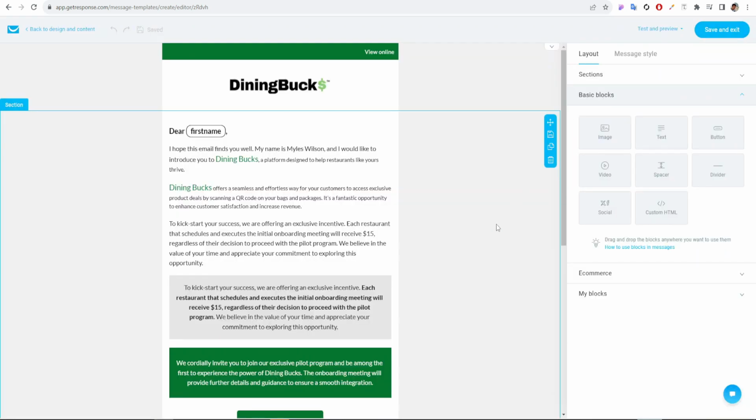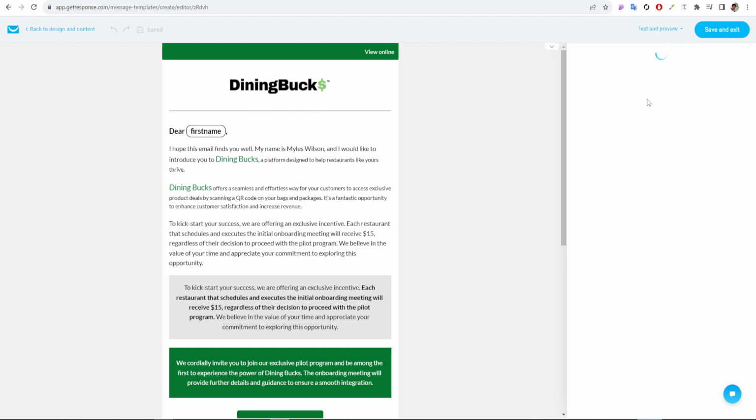Exit the preview mode. We can also test our email spam score. Under Test and Preview, click Spam Check. Then you can see the spam check result, and it shows it's good to go.